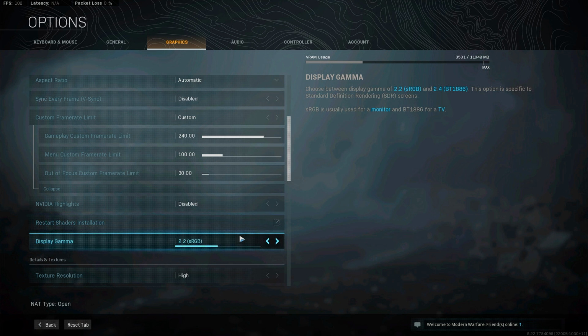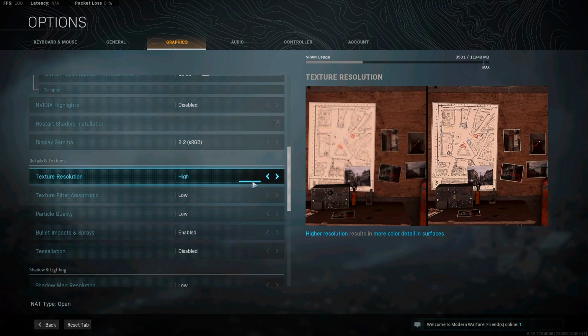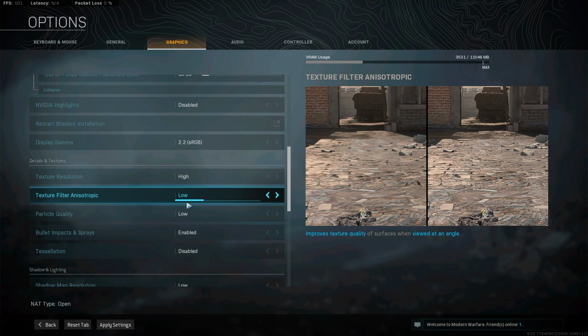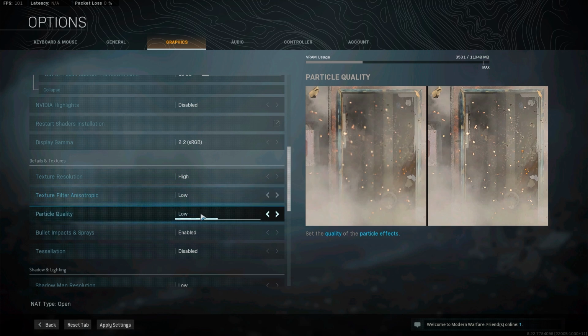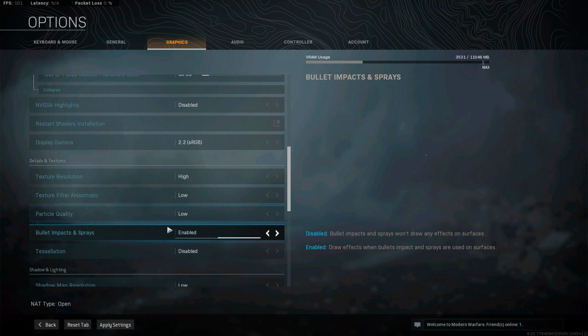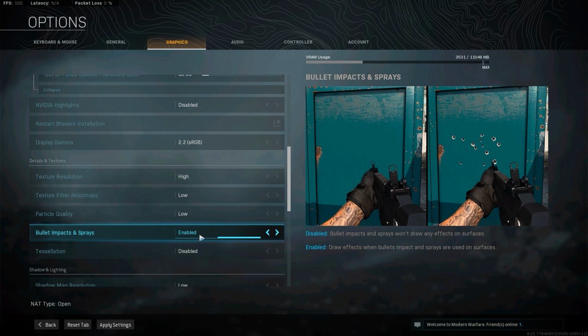NVIDIA highlights disabled. Texture resolution high. Now, since I am a content creator, I do have this set to high, but if you want the best performance, make sure this is set to very low. But for me, like I said, it's set to high. Texture filter low. Particle quality low. Bullets, impacts, and sprays: for me, as a content creator, I kind of like to see where I'm getting shot from, so I keep this enabled.